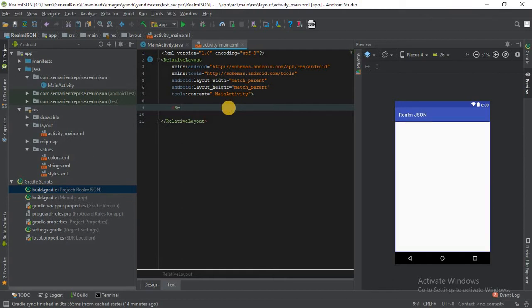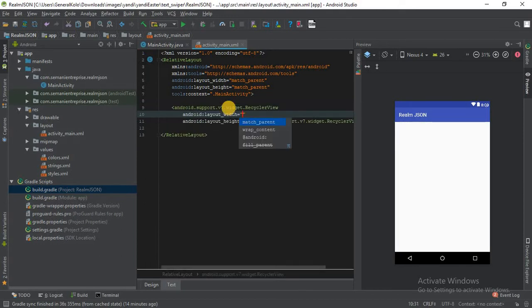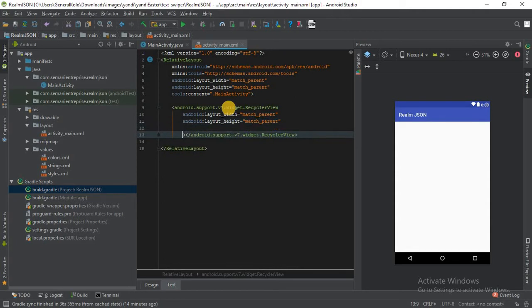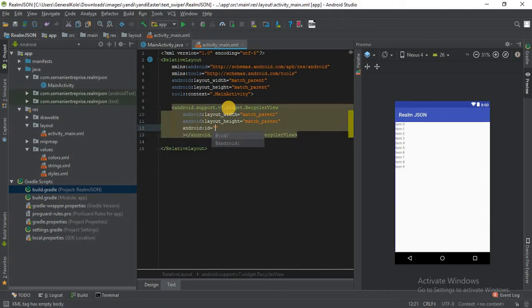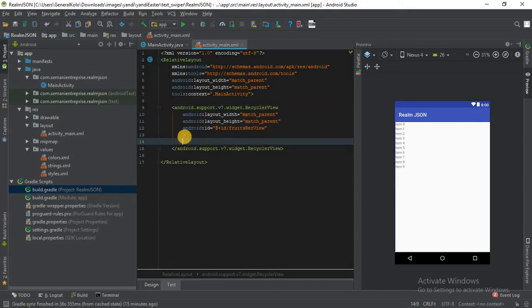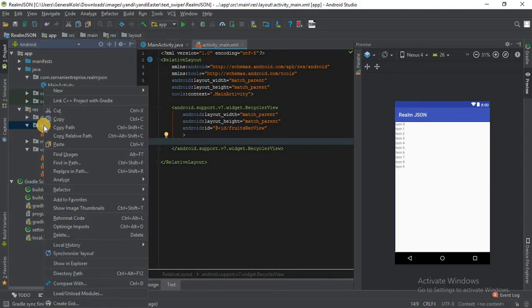We'll just add a recycler view here. Give it a width of match parent, a height of match parent, and then give it an ID of, let's say, fruit rec view. Now the next thing we want to do after that is create how each fruit item will look. In order for us to do that, we have to create a new resource file. We're going to come here and click on next.